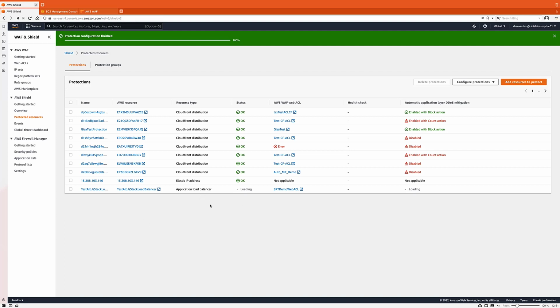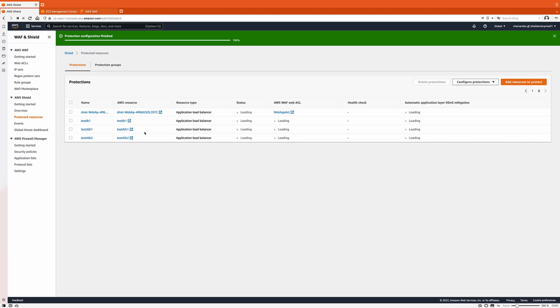Once this happens, I'll look for my load balancer just to confirm it's been added. I don't think it's on my first page. It should be on my second page. We can see it listed here, which is Shield Web App. You can see here that under the automatic application layer DDoS mitigation, I now have it enabled with count action.